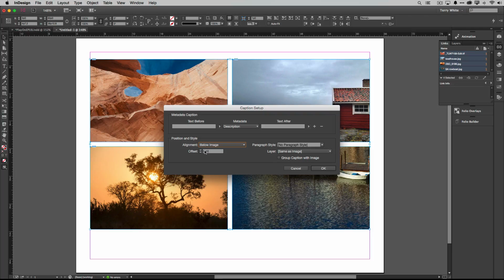And how far you want it away from the photo. So if you want it down a little bit, you can put in a measurement there of how far you want it down. If you want to group the caption with the image, that can be kind of a cool idea if you're going to be moving things around and you don't want them to accidentally get disconnected. You can go ahead and group them together. And of course, if you didn't group, you can have them appear on a different layer, like your captions layer.